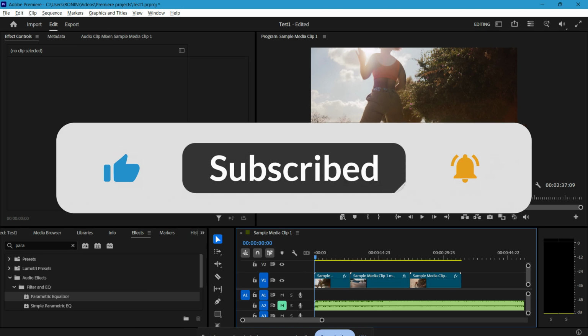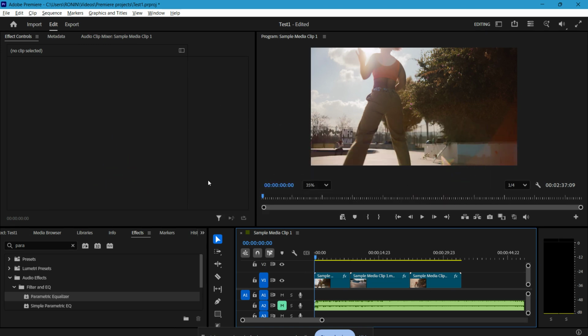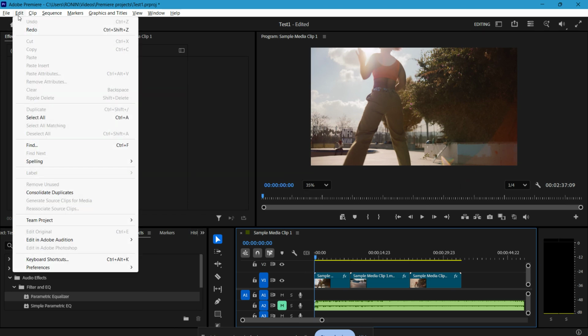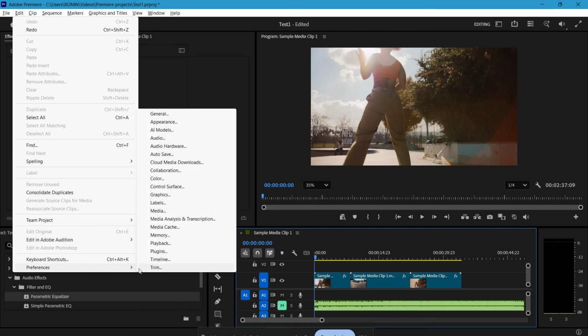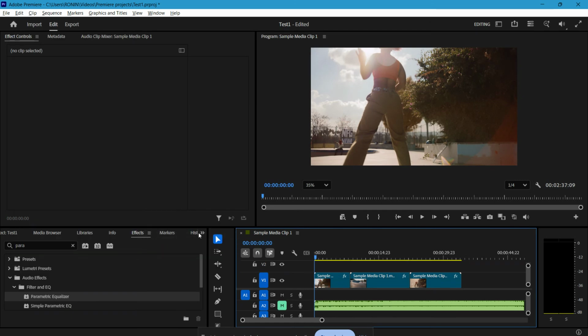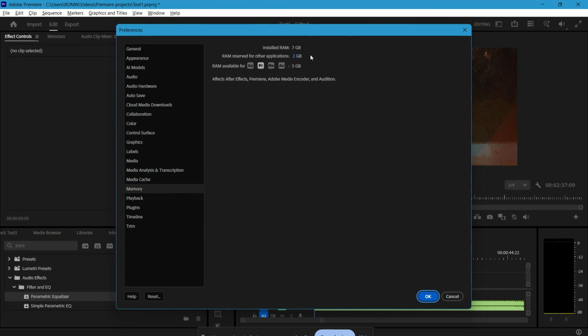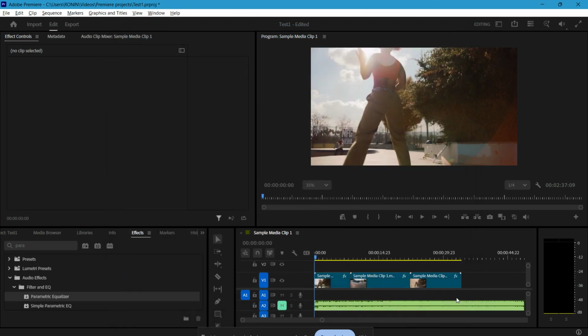The first thing you should do is give Premiere Pro more memory to work with. To do that, go up to Edit, then Preferences, and then click Memory. Here, you'll see an option to reserve RAM for other applications. If Premiere Pro is running low on memory, that usually means too much RAM is being left for other apps and not enough is being allocated to Premiere itself. Lower the amount reserved for other applications so Premiere Pro can use more of your system memory. Once you've adjusted it, click OK and restart Premiere Pro so the change takes effect properly.